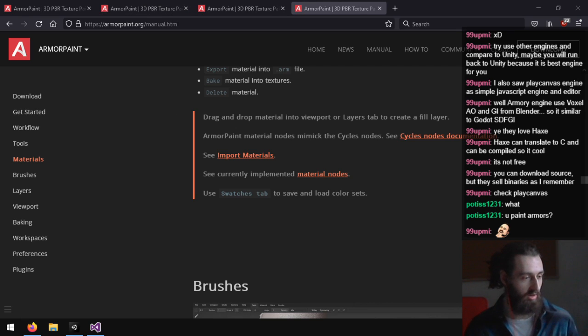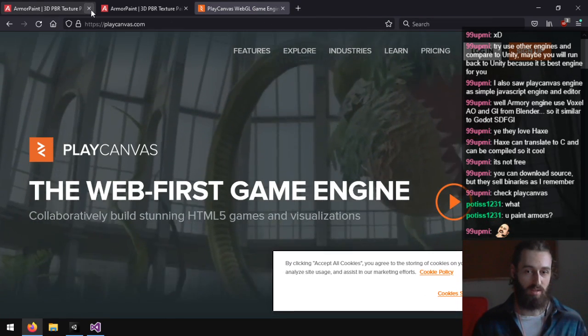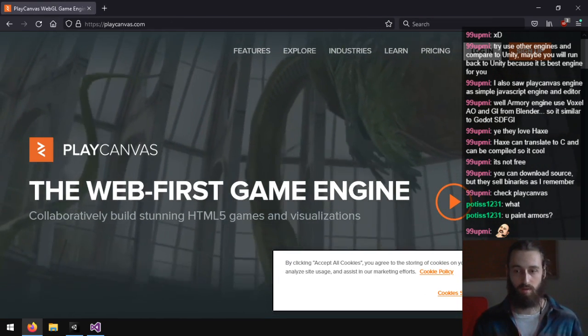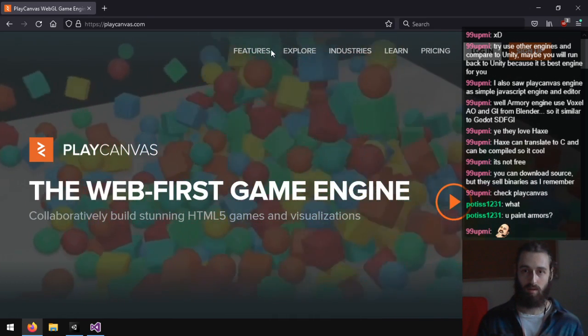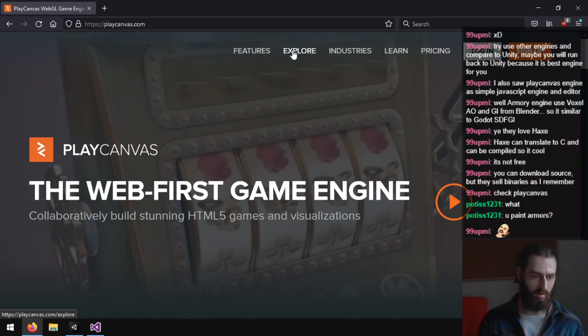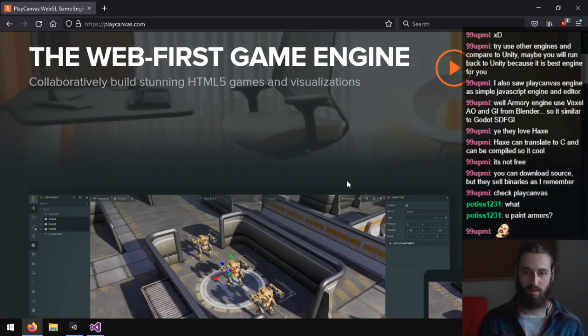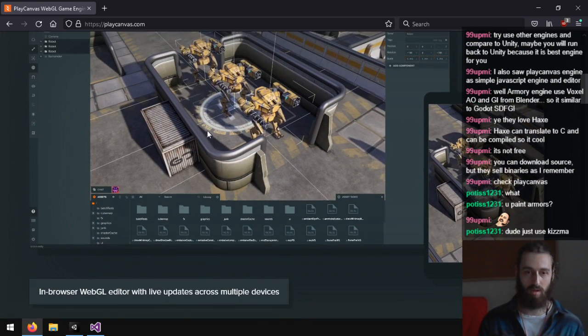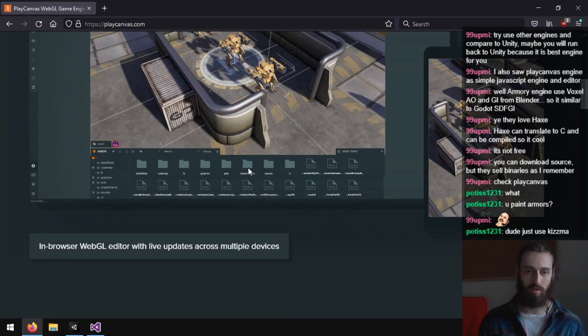Alright, let's check out Play Canvas. So yeah, Play Canvas is an HTML5 or WebGL engine. It is amazing, honestly. It's basically a full engine where you have a full editor. I'm assuming they still do on the Explore page. They have a page where people share their games. But yeah, you can see here, it's basically a full editor like Unity.